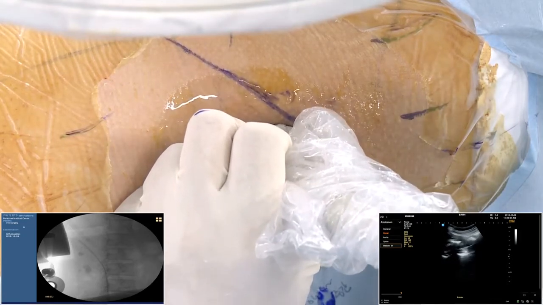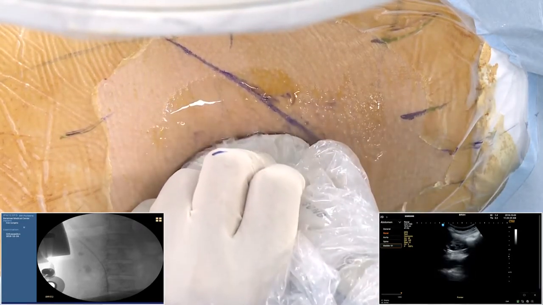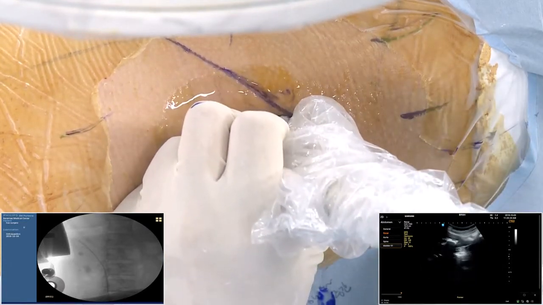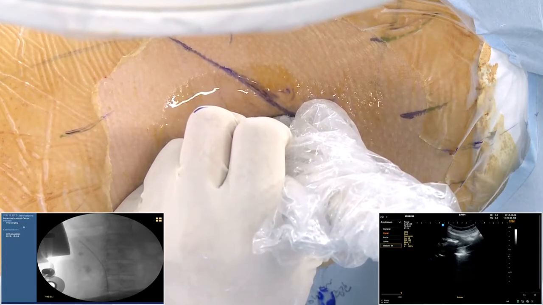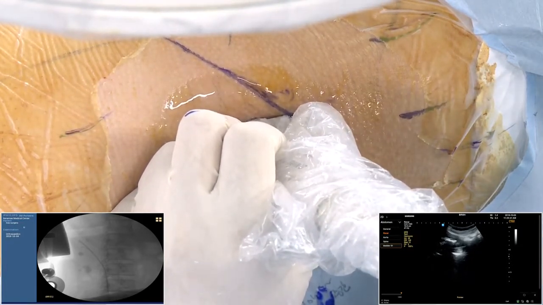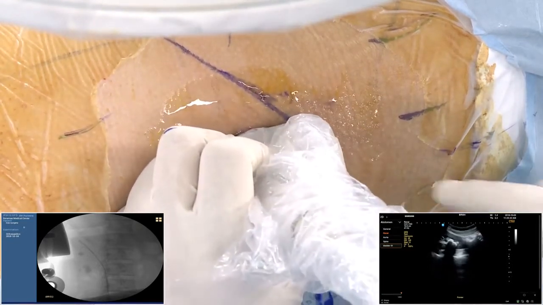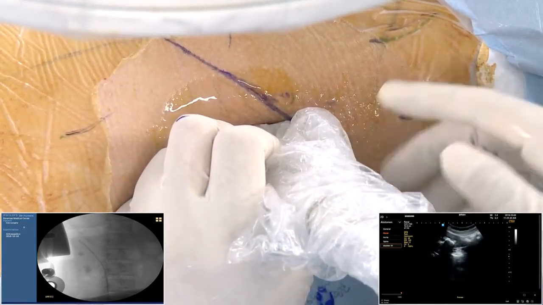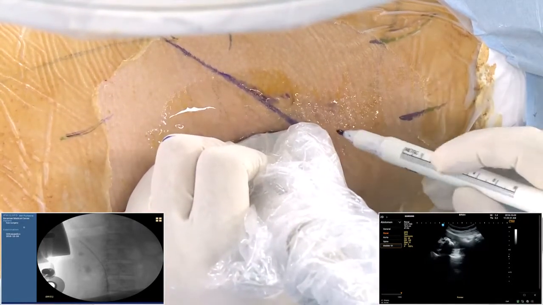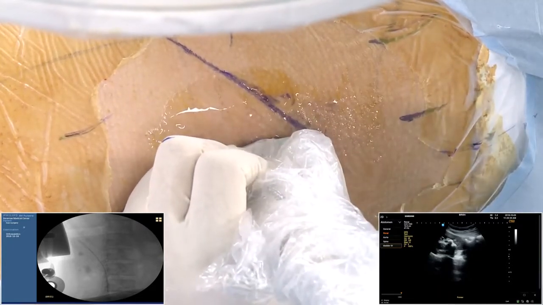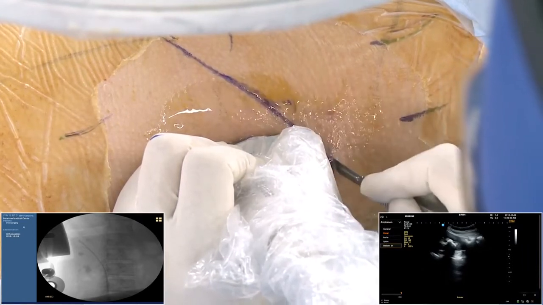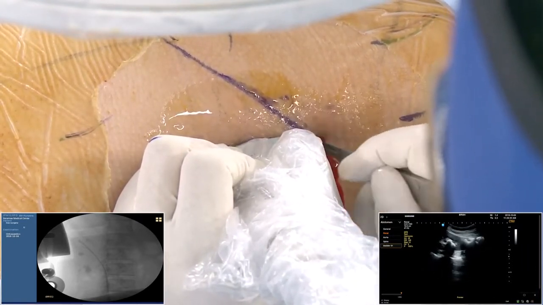So here we can see the stone. And I move the probe upwards and downwards, to check whether my probe is located in the right place. So I think this is the level of the lower pole stone. And I do the puncture just 1 centimeter apart from the right margin of the probe. So I check the level. So I'll make a little incision for needle insertion.